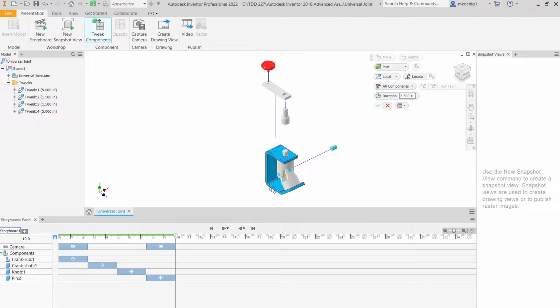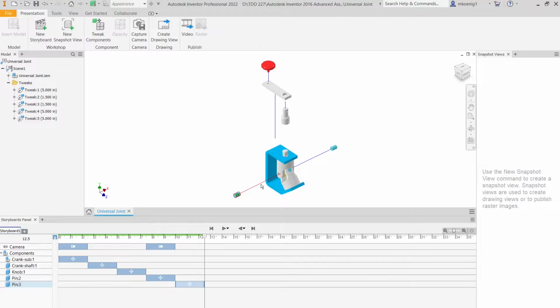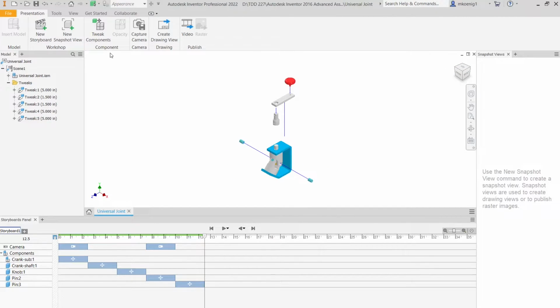So I'm going to tweak this piece right now. We'll do that the same amount for consistency, -5. And then I'm going to rotate it back. Okay, there's the camera. So let's go back to the home view and capture the camera again. Okay, so let's see what this looks like.